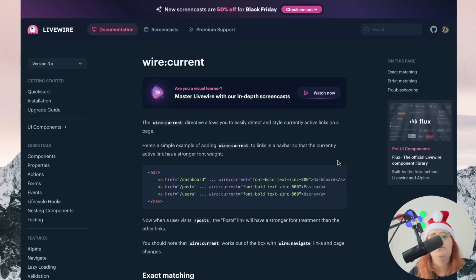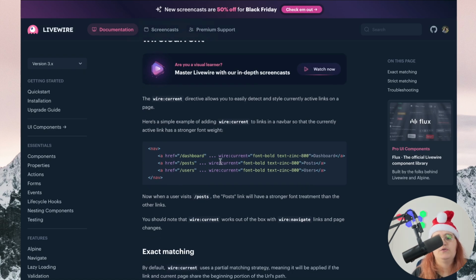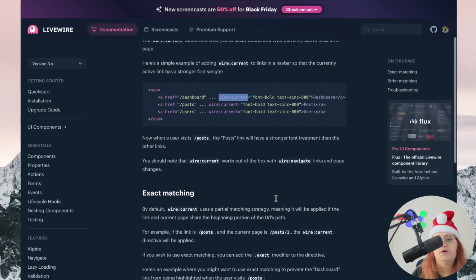So a new feature recently added to Livewire is wire:current, which allows you to check if you're on the current page or not. For example, in an anchor tag, we can go ahead and say wire:current, and we can then apply font-bold, text-sky, for example, or you could apply other effects.